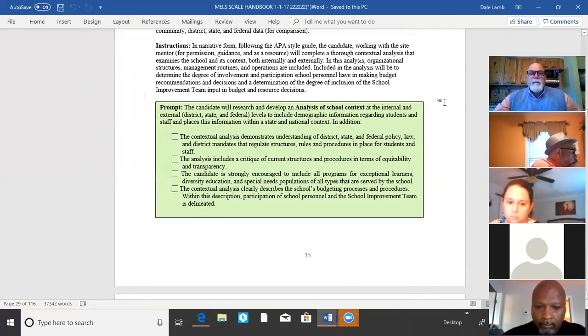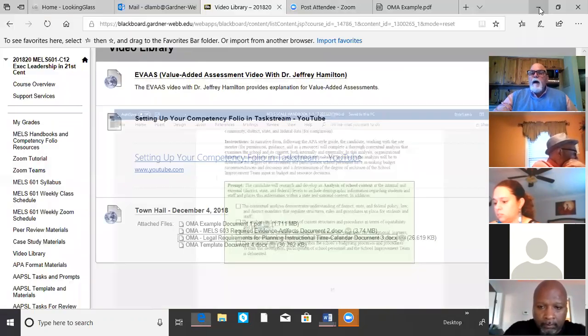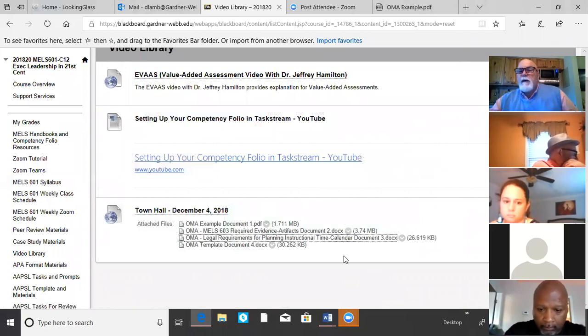And then to include as well, the contextual analysis demonstrates an understanding of district, state, and federal law, as well as policy and district mandates that regulate structures, rules, and procedures in place for students and staff. Pretty much all the things that are in your faculty handbook in terms of the do's and don'ts of your district, you've got to have that too. We also need all the legal requirements for planning and instructional time. That document is, as I showed you, right here. We put that together for you: legal requirements for planning and instructional time.